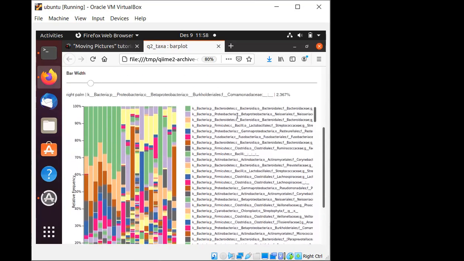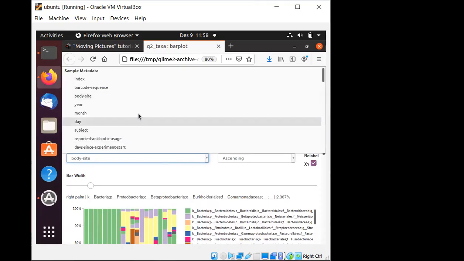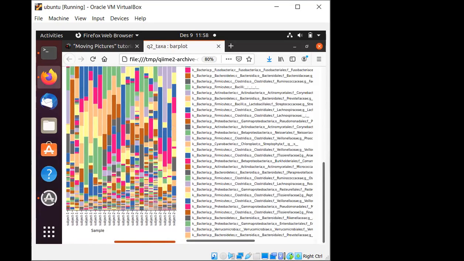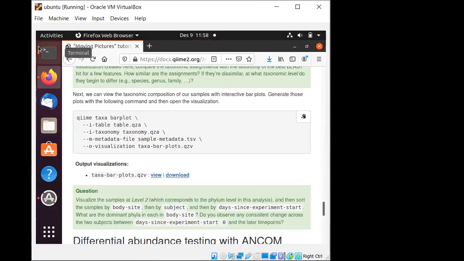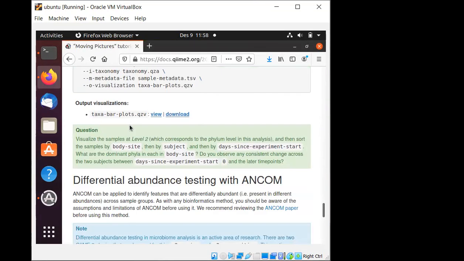Okay, tinker around to look for what kind of data you want to take. Let's say maybe you want to change it to subject, and look at what the subject is for each subject here. And then after that, this is the visualization that we expect when reading some kind of metagenomic paper, to see the difference based on the question that the researcher wants to answer.